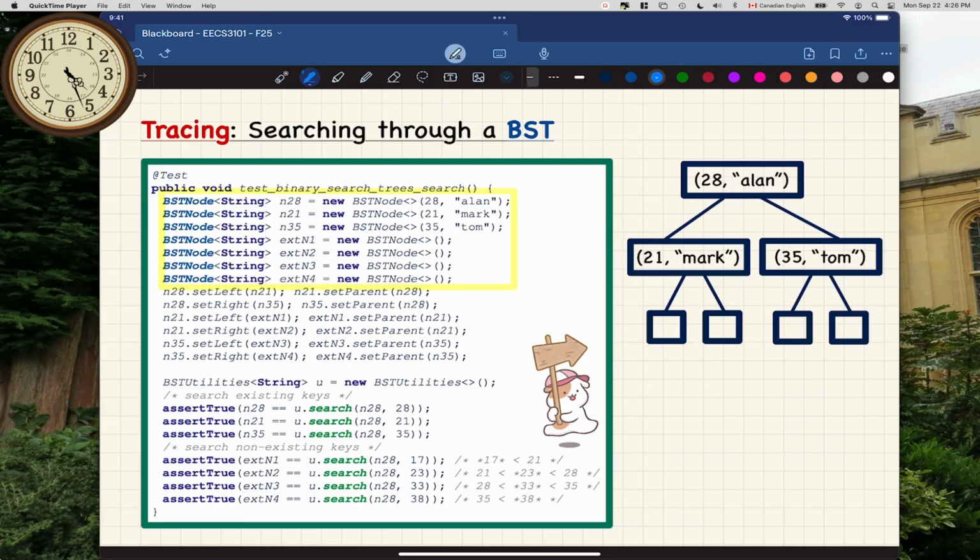First of all, we start with all the internal nodes. N28 is right here. Then we've got N21, and also N35. And also we've got external nodes 1, 2, 3, and 4. Eventually we're going to get external node 1, external node 2, external node 3, and external node 4. Up to this point, we haven't really built up the connections between them just yet, which is going to be done right here.